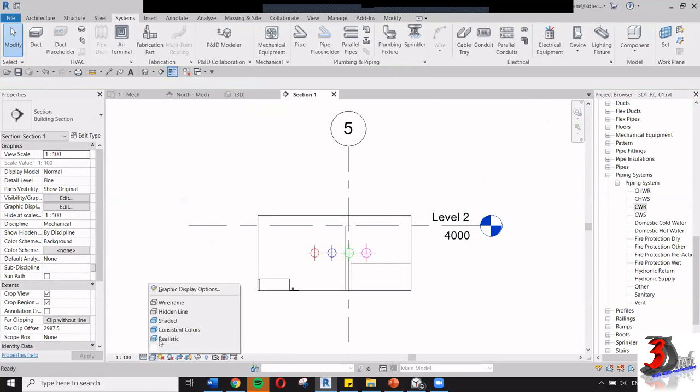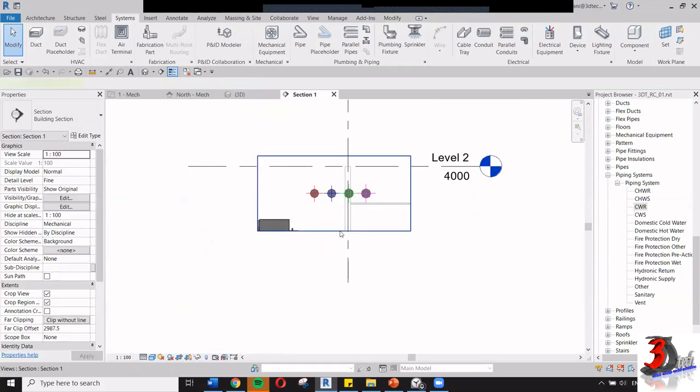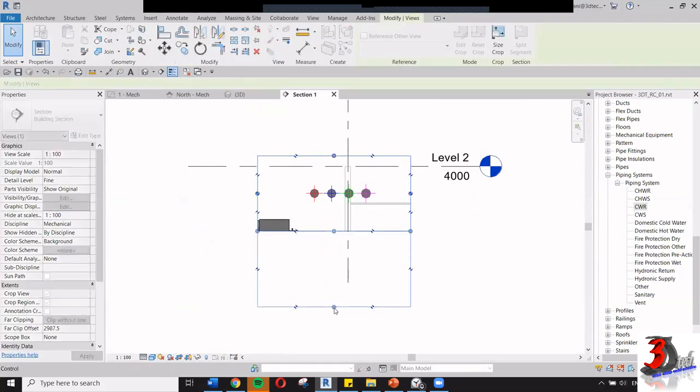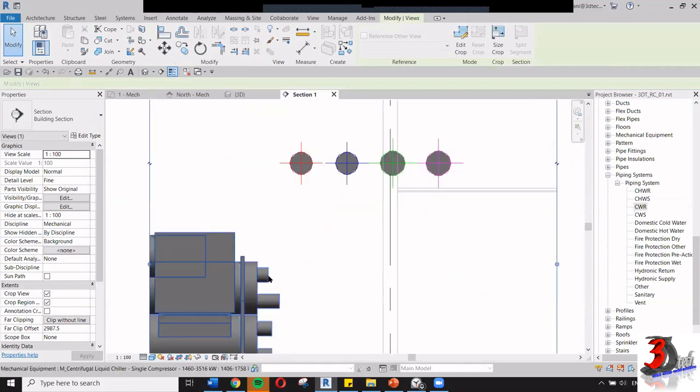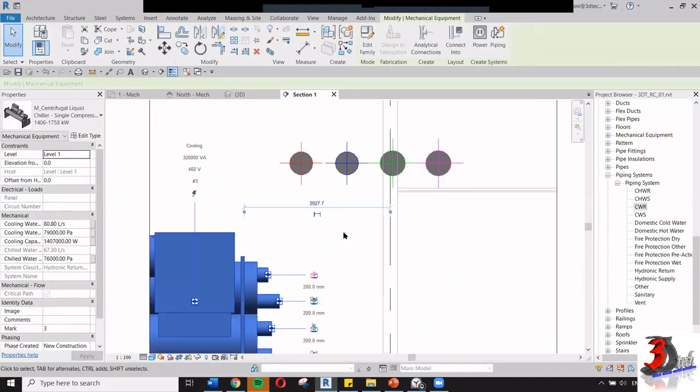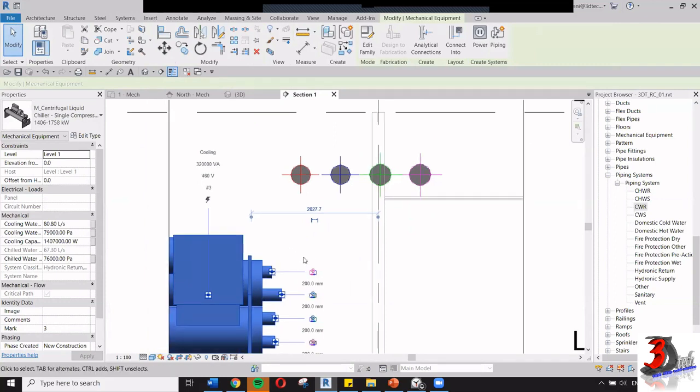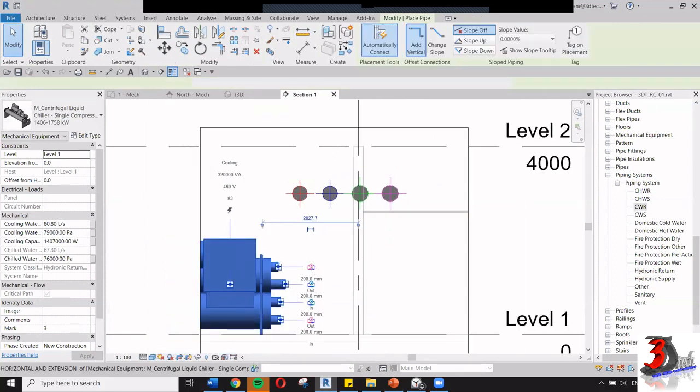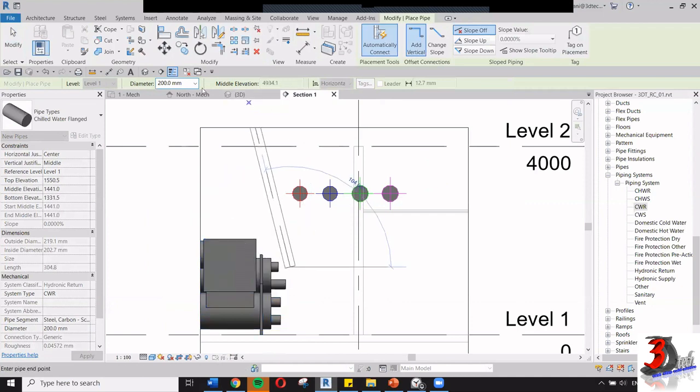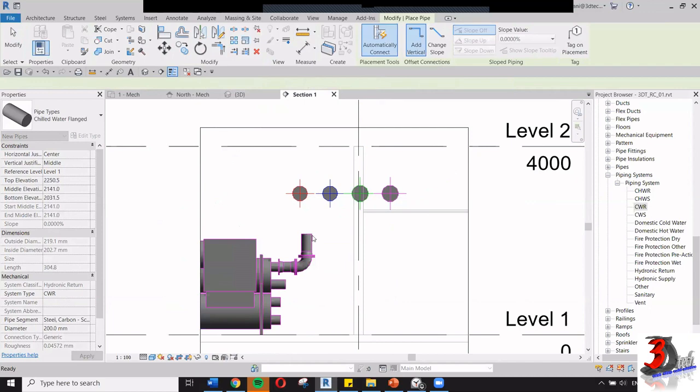So I'm going to go to fine, shaded, and then I'm going to adjust a bit the crop view. So for example, for this one, I'm just going to show you this one. So here, you can see the connector. So you can click on here. You can actually change the diameter. So if you want to change the diameter, you can do so. So if you see here, you cannot change the system type. So what you can do is that you just going to create it first.